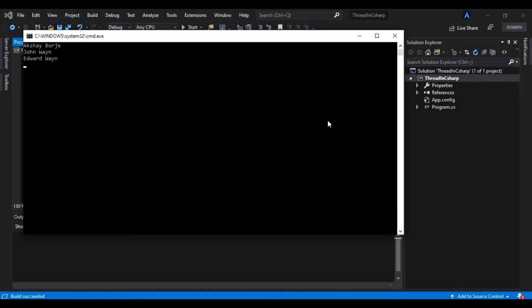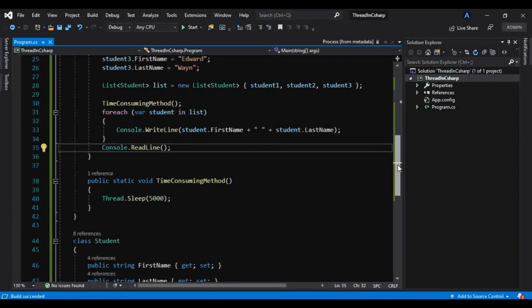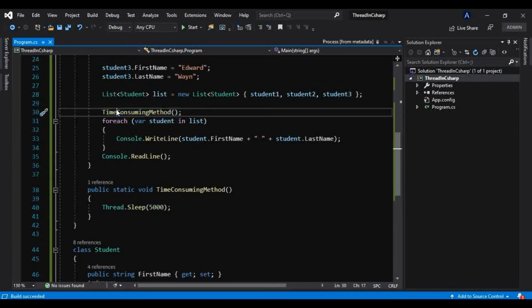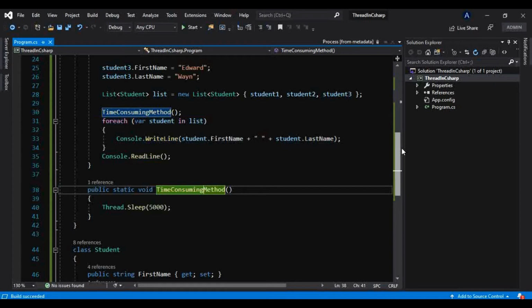That is why, to make our application more responsive, we can use threads in our class, that is, more than one thread, and we can divide that load. We can give this method to some other thread, and that thread will be executed simultaneously with this main thread. Let me show you how we can do that.